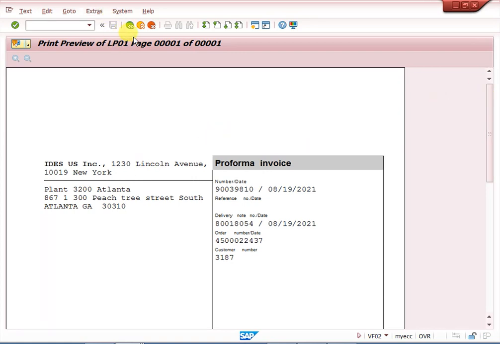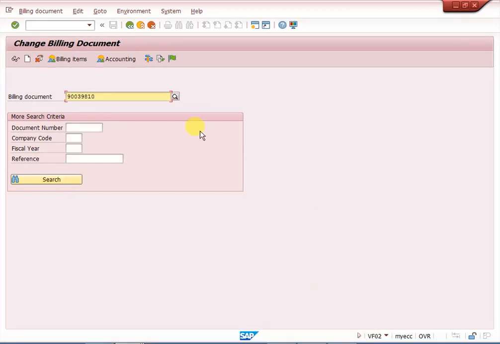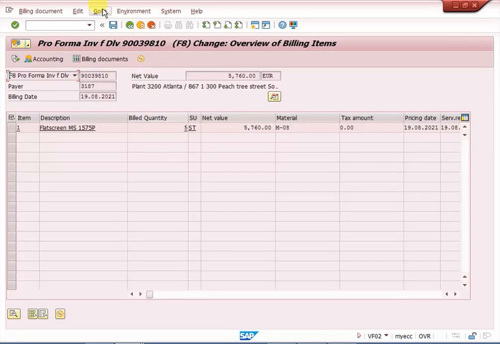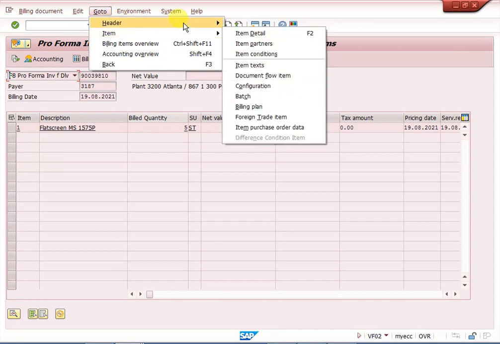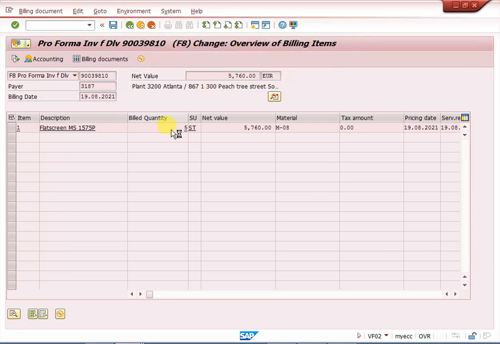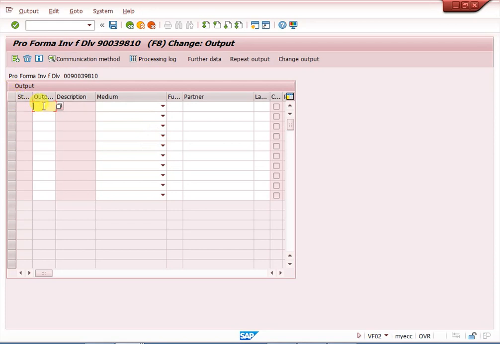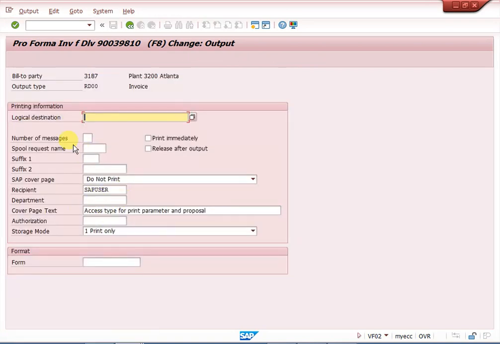How will it come automatically? There are two types. One is manual. Go to header, output. Here output is there, you can click here. Once you click, we need to enter RD00 here, and automatically it will take. We need to fill in all these things.